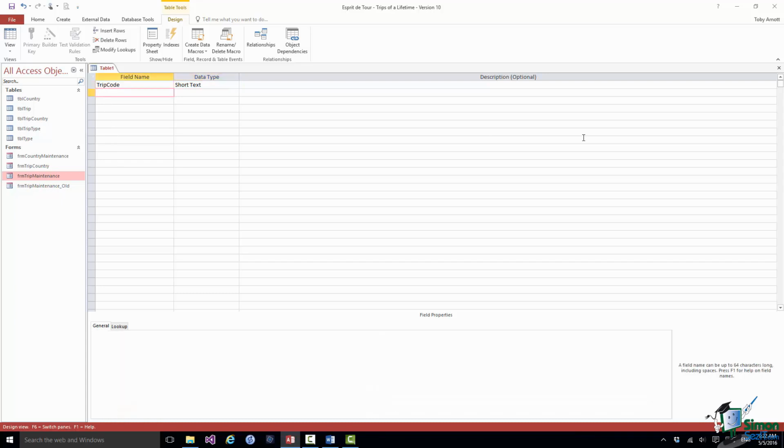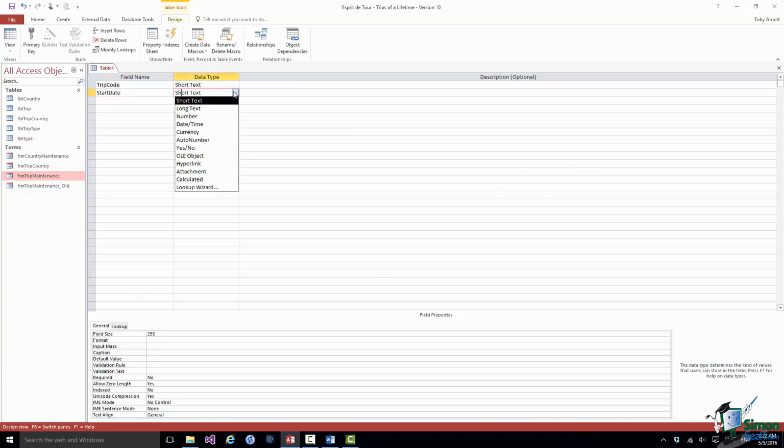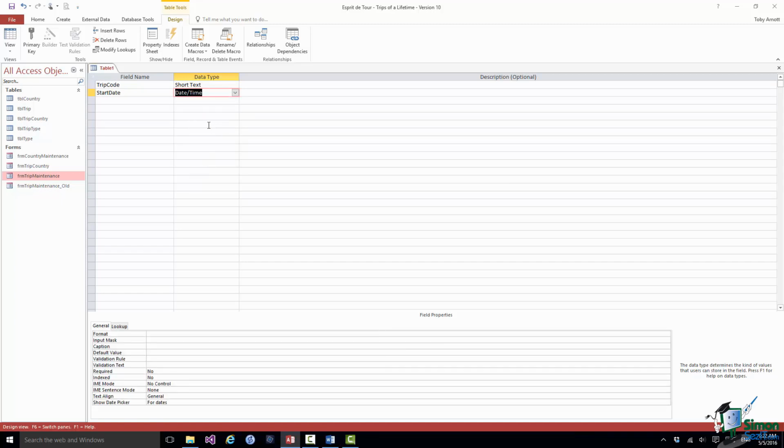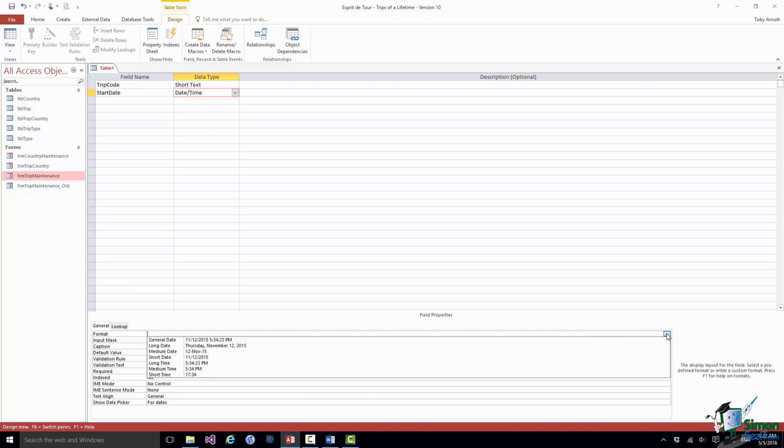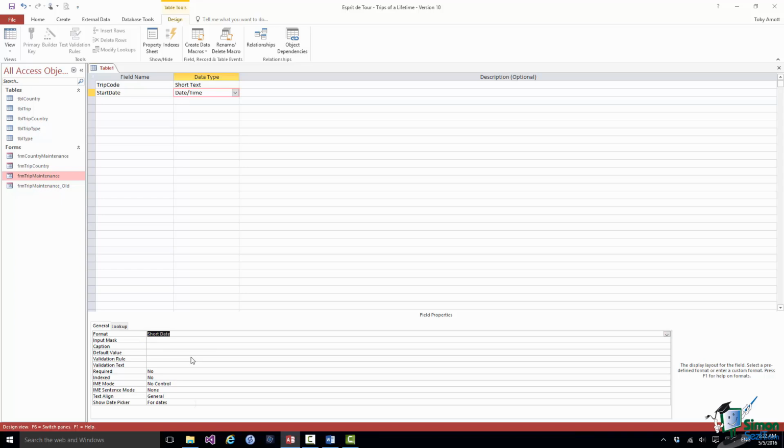The second field is the start date, and the start date is actually a date field. Actually becomes a date time field. And probably the most important thing at this stage is to choose a format for this date time field. And the format I'm going to choose, bearing in mind my locale, is short date format. I don't actually use times for the starts of tours, so the date is enough. Now this is required.